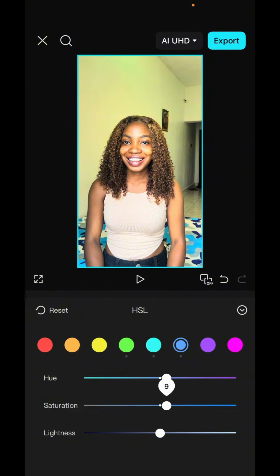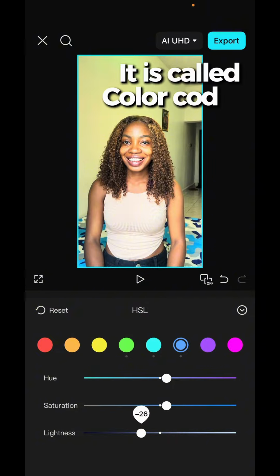So what I am doing right now is called color grading. I've forgotten the name, but there's a name they call it. I can't remember.